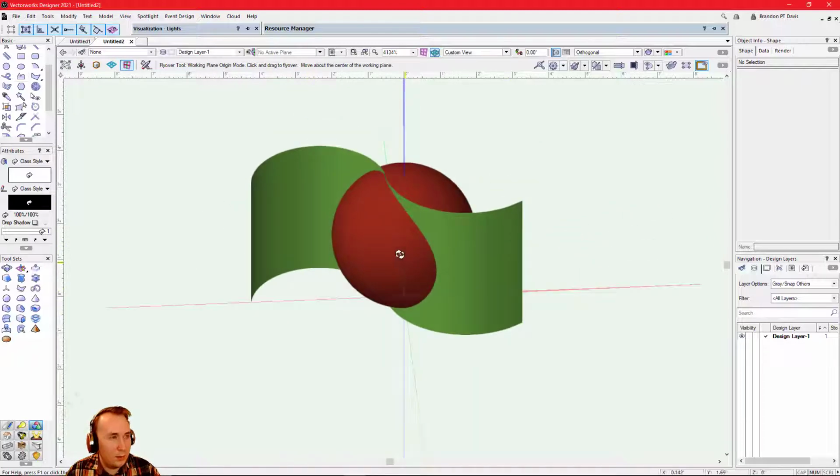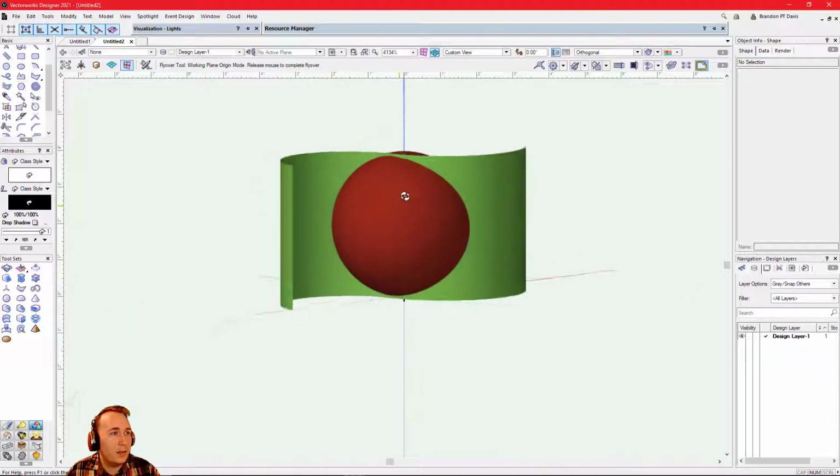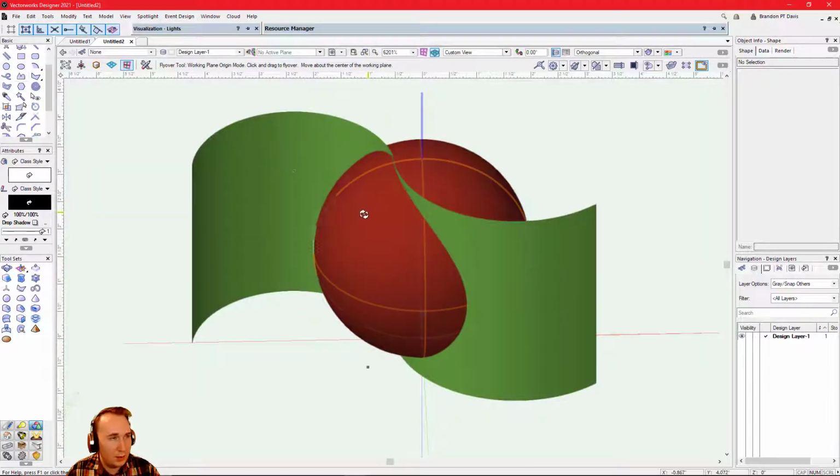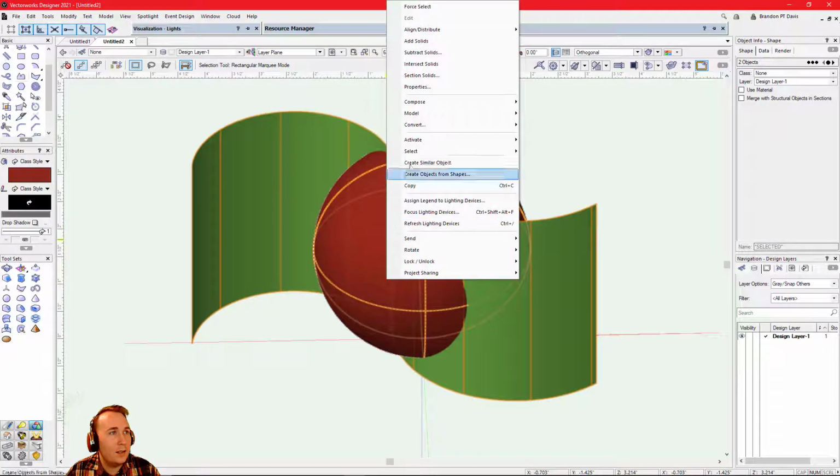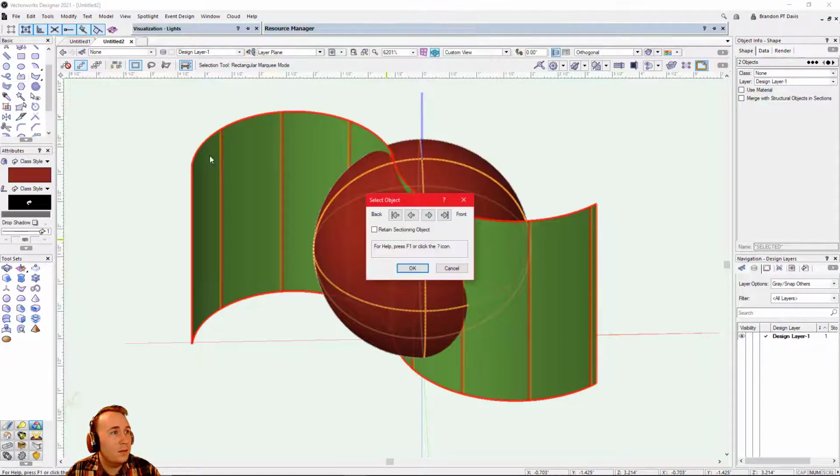Now I'm back in the 3D mode. If I hit Shift C, that's how I toggle through the 3D modes. And I'm going to select both objects. I'm going to right click and go to Model. Right click and go to Section Solid. We can also find the section solid in the model panel.